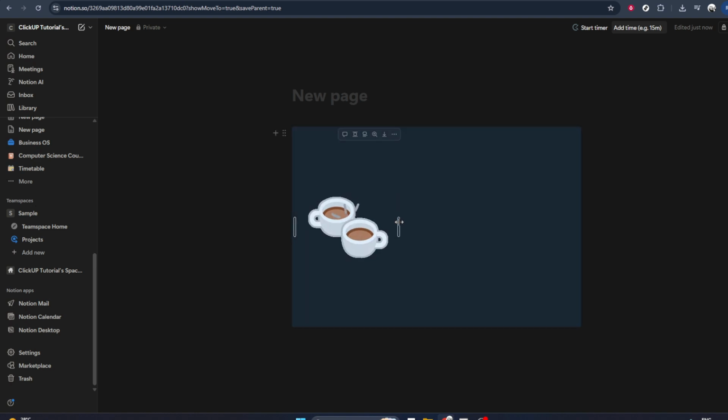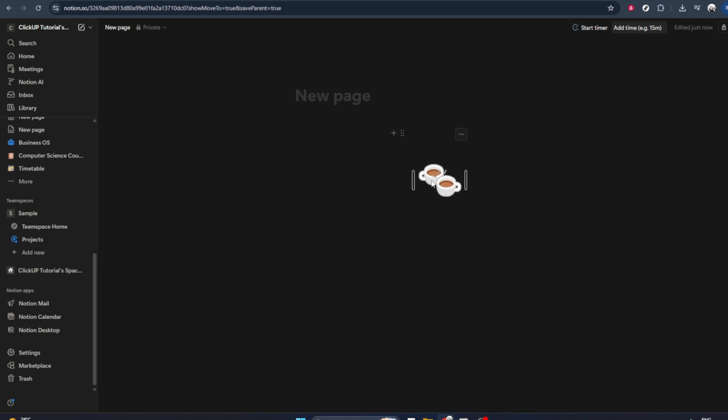You can drag the corners of the embed to resize it, or reposition the block to get the placement just right. And that's it. You've successfully added an animated icon to your Notion page using Giphy and the embed block.